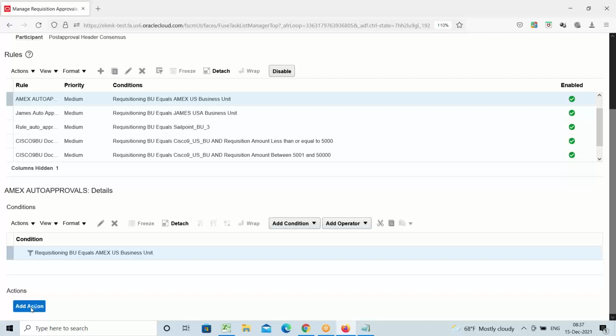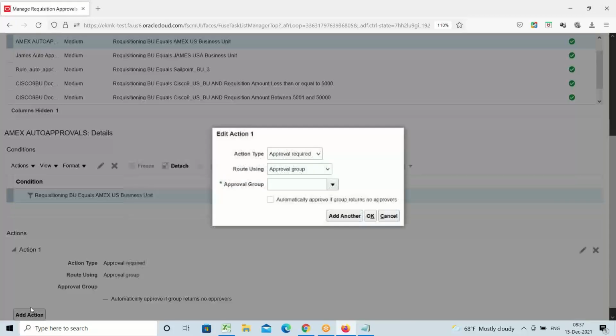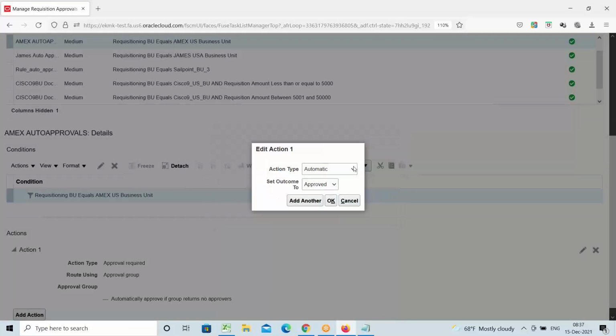What is the action? Add action. The action is approvals are not required. It should be automated as approve. If any requisition is going to be created against Amex US business unit, irrespective of amount, the system has to approve automatically. That's how we are creating the rule. Say okay.